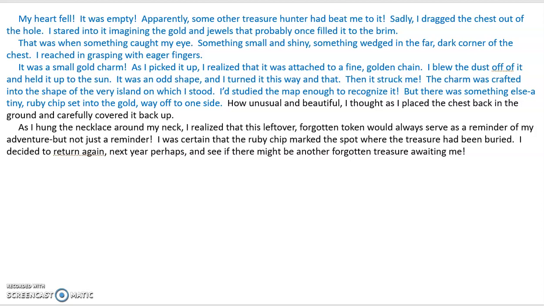I reached in, grasping with eager fingers. It was a small gold charm. As I picked it up, I realized it was attached to a fine golden chain. I blew the dust off of it and held it up in the sun. It was an odd shape, and I turned it this way and that. Then it struck me. The charm was crafted into the shape of the very island on which I stood. I'd studied the map enough to recognize it, but there was something else, a tiny ruby chip set into the gold way off to one side.